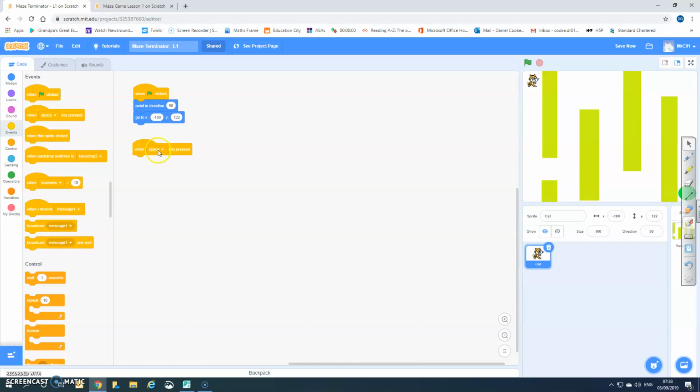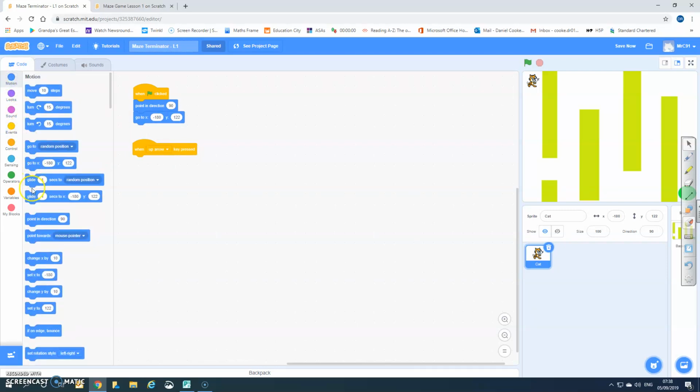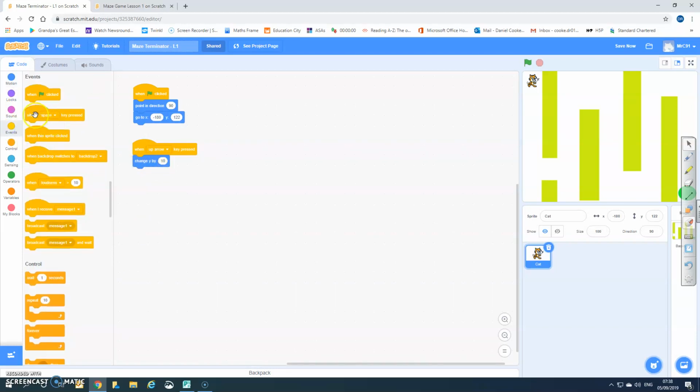And then I'm going to control how it moves up using the up arrow. So I've clicked up, and then go to Motion, and then go to Change Y by 10. And drag it and connect. Then I'm going to go back to Events. I'm going to move this over like this.